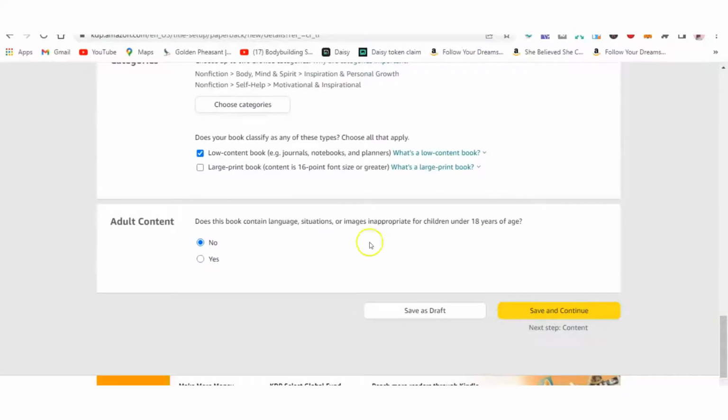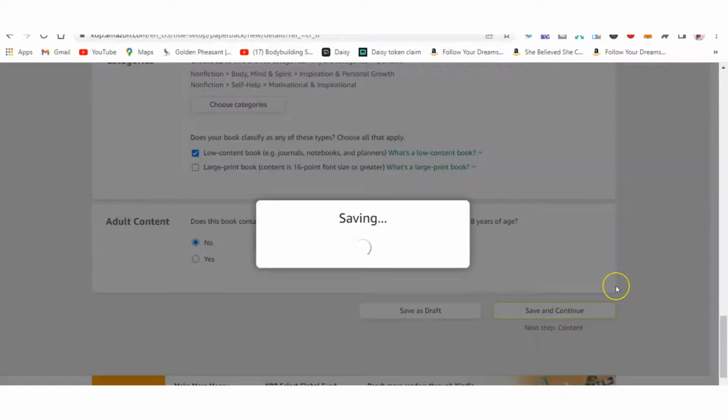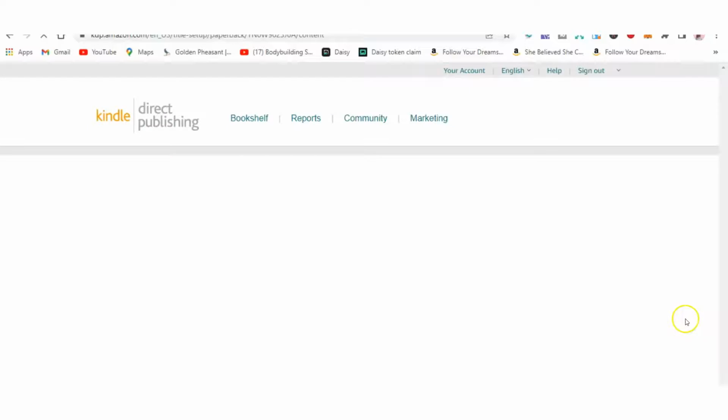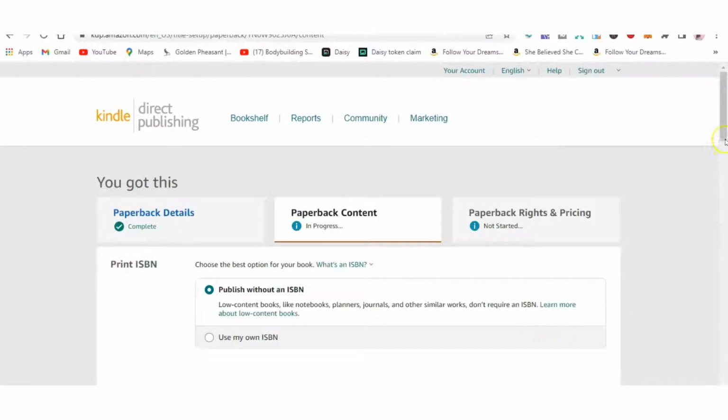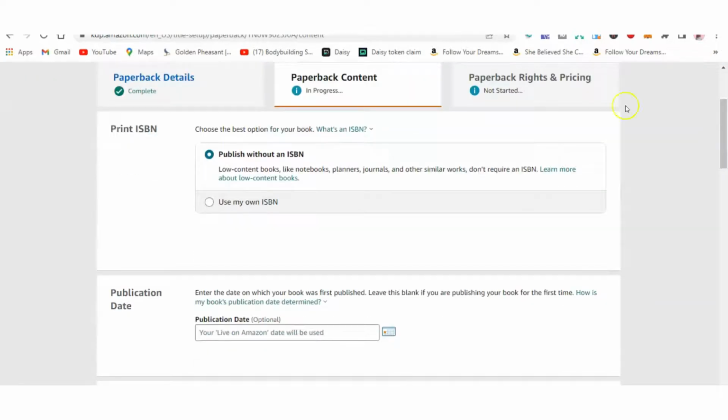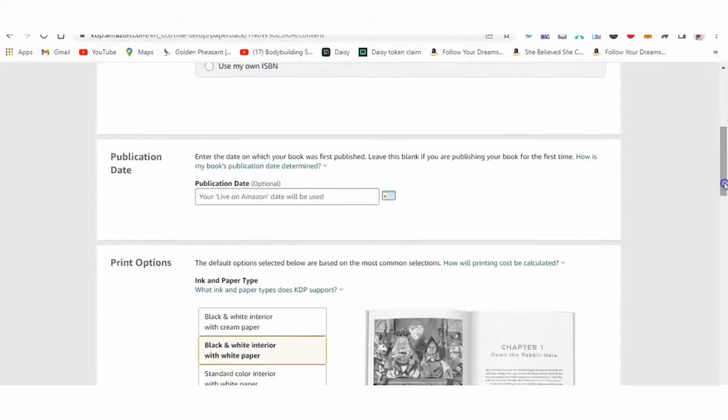And the next one is adult content, so it's no, so save and continue, and from here you just go the same way. One more thing that is very important to see. Normally you would ask for a free ISBN to be assigned, but here it says publish without an ISBN. So now you choose that one, or you choose use my own ISBN. I just chose publish without an ISBN. This will be very important as well.